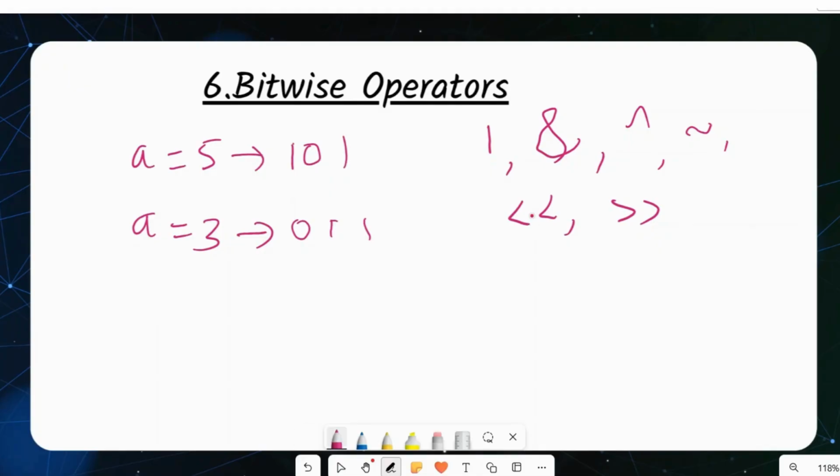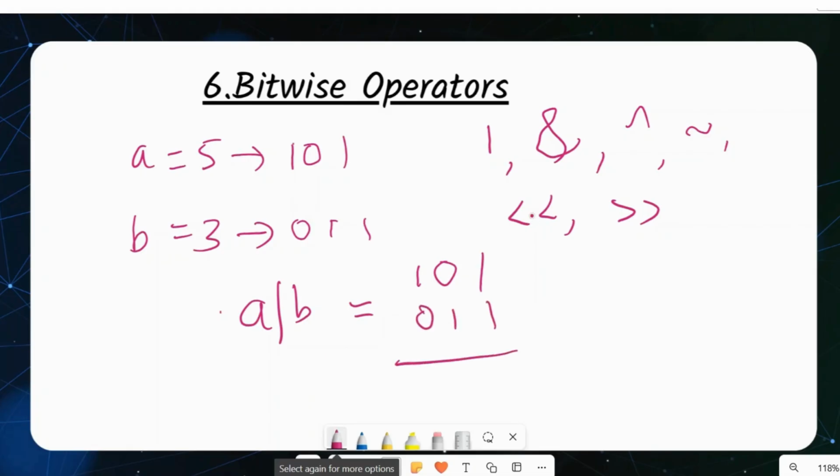Let's see what the bitwise OR operator is. I am doing A OR B. What is the result of this? Internally it would be working on bits. So what is the binary representation of A? 101. What is the binary representation of B? That is 011. What is the resultant OR?